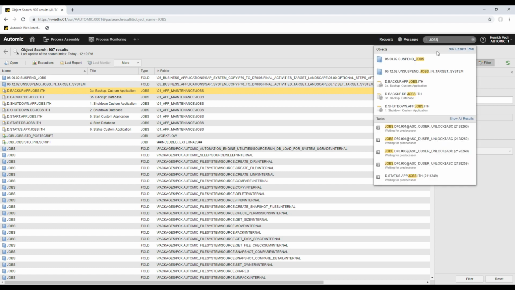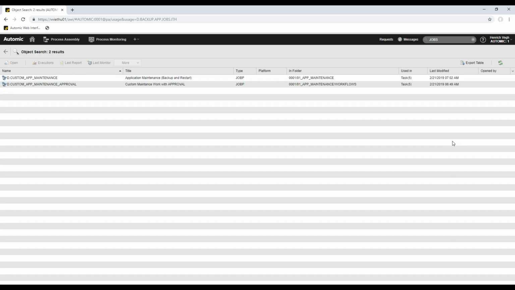Let's check if this job is being used in any other object. First, I right-click it. Then, I select Search for Use from the context menu. This opens a list with all the objects in which the job is referenced.